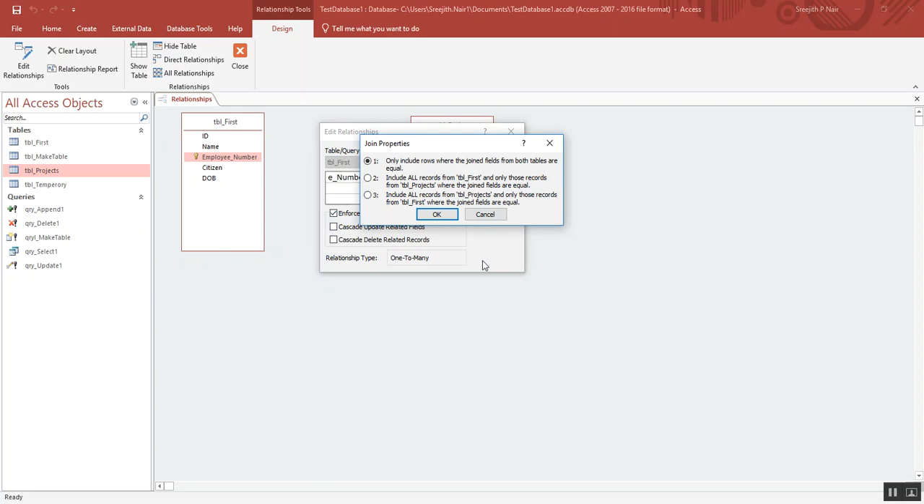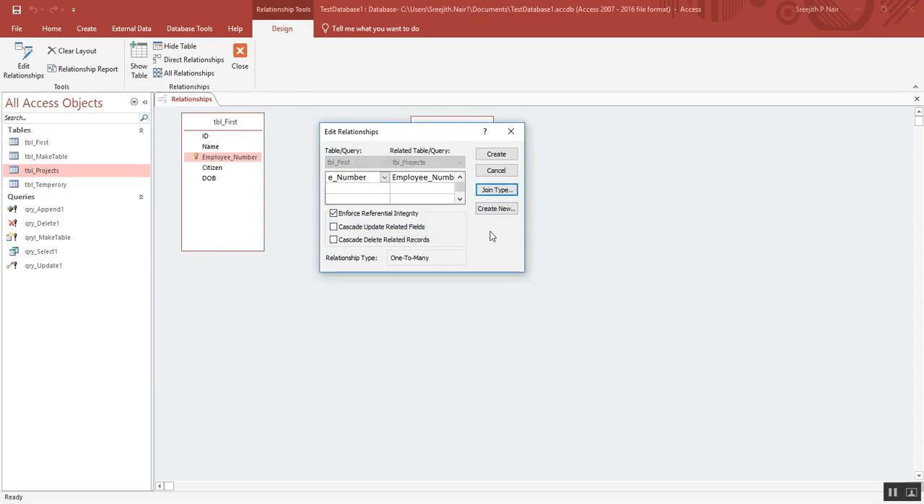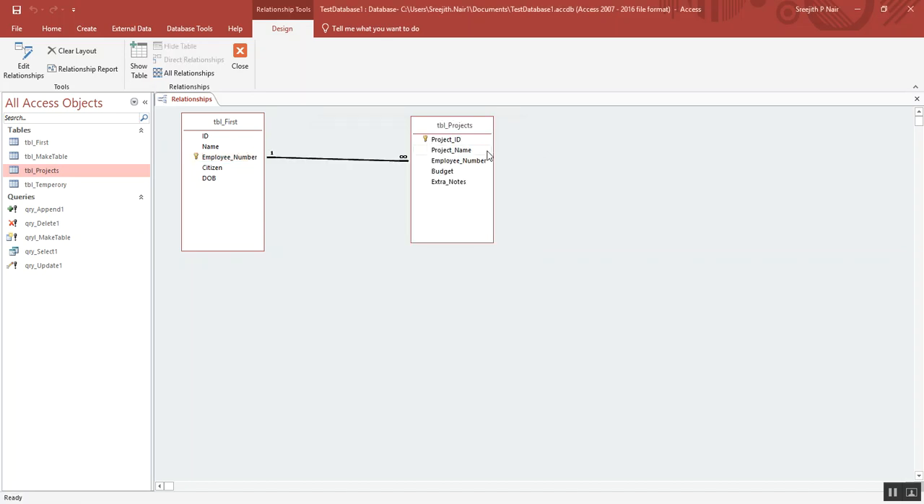You can see all three join types. Here, only rows where the join fields from both tables are equal are included. Now I'm going to create this relationship. You can see this one-to-many relationship: for every employee ID, multiple projects are assigned. So we have created this relationship. This is how you create a relationship.